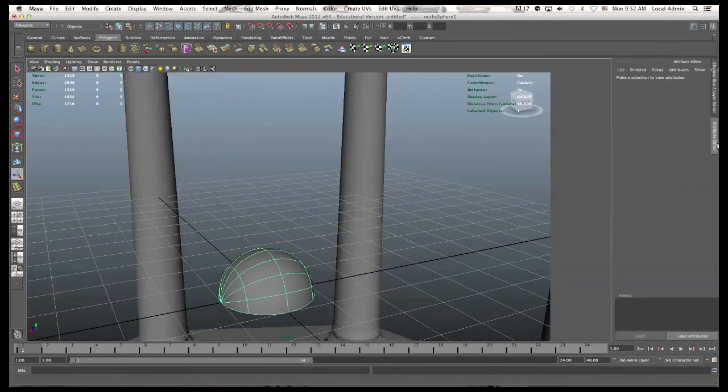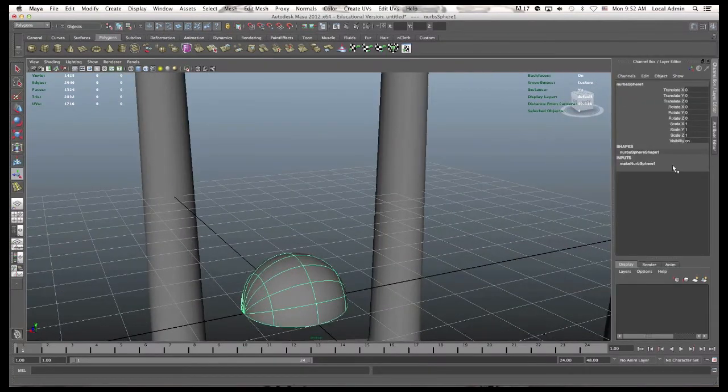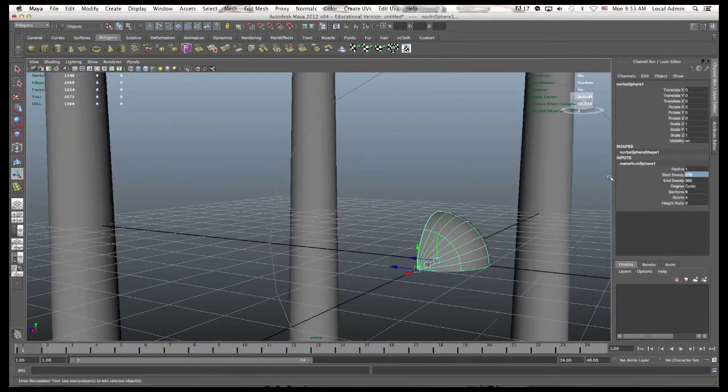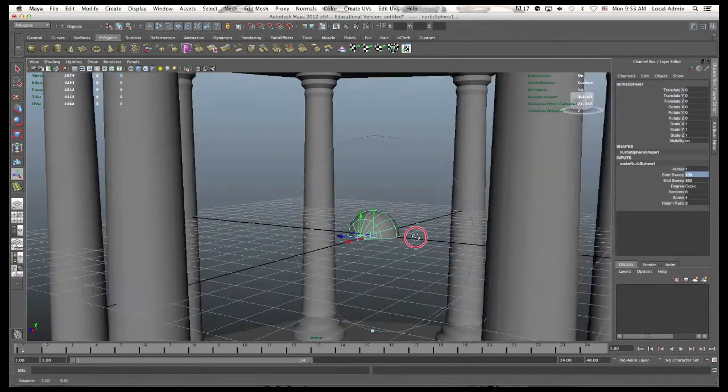Notice this NURBS sphere doesn't go all the way around. It starts at 180 and goes to 360. If I were to change that to 270, for instance, you can see that it's only going to here. If I change it to 90, it's going a little bit farther around. You can make a little Pac-Man. But in this case, I want 180, so I'm going to make that like that.